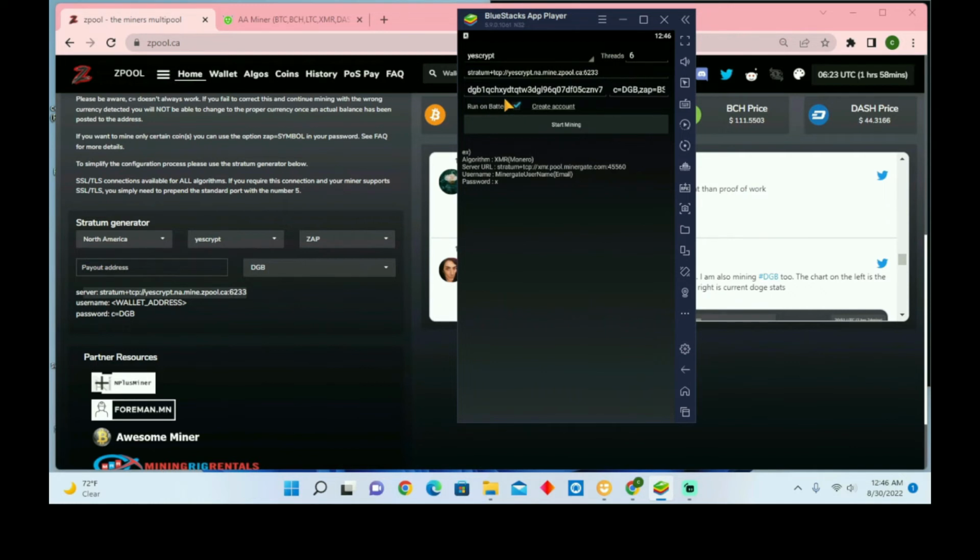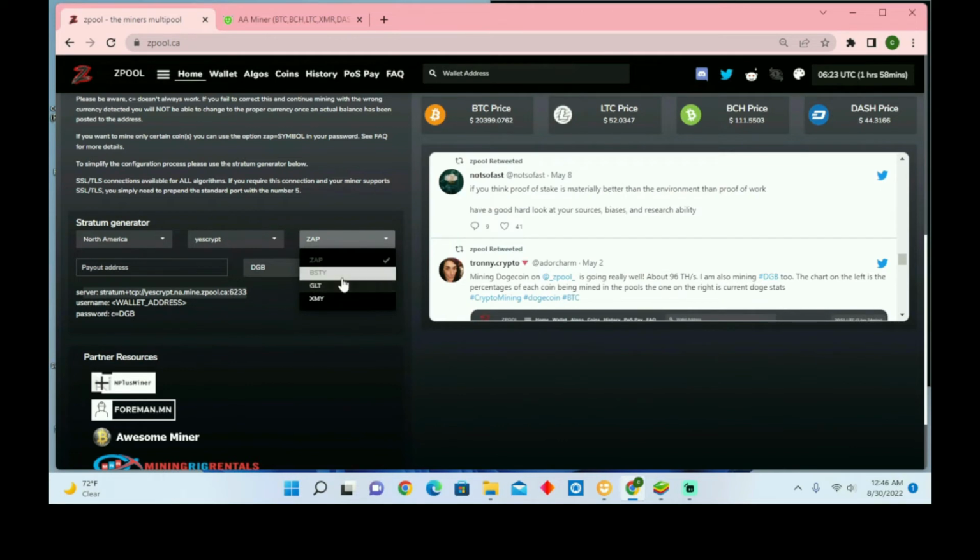And then over here on this side, this is going to be your password that you have set, and it's going to be C equals and the cryptocurrency of the one that you want to get paid out in. There are a bunch of different cryptos that you can get paid out with, but this is what I recommend. Now I actually have all of these selected.